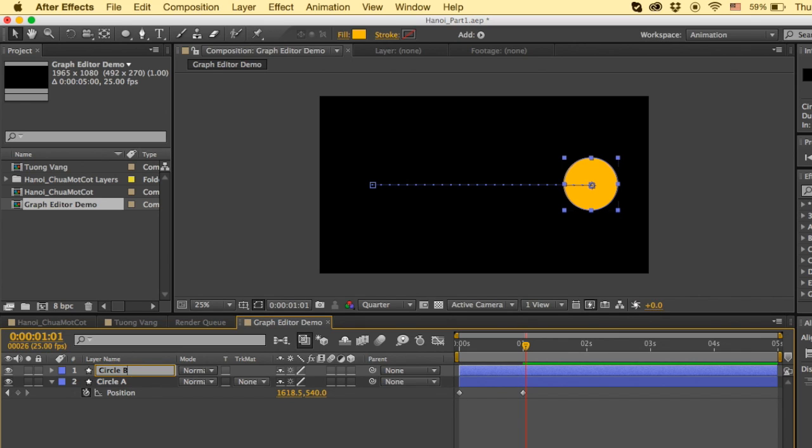With our shape layer selected, when we click on the Circle B layer, on the toolbar you can see its color, the fill color and the stroke color.